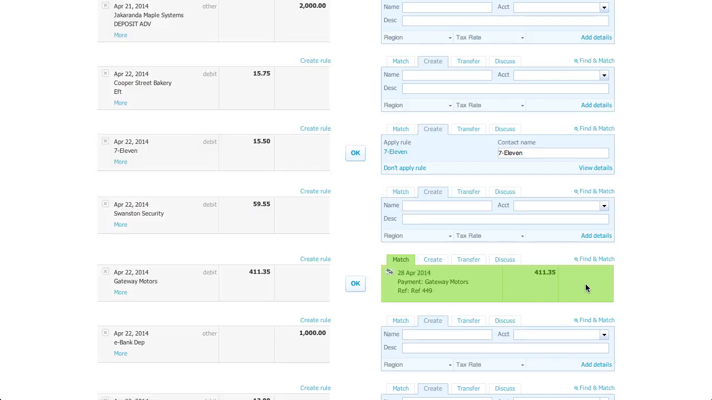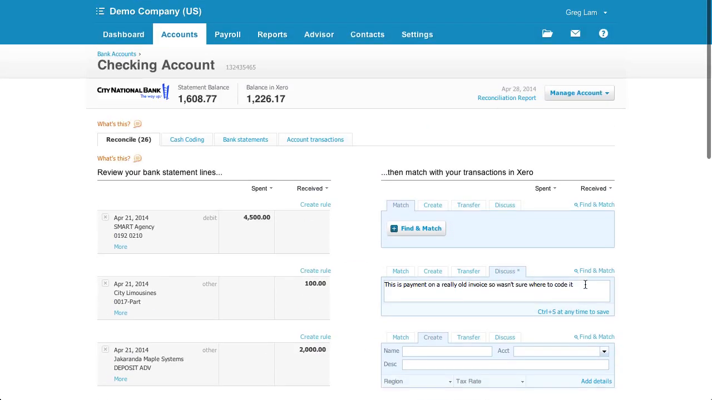You seriously don't need to leave this page for the majority of transactions. Yeah, you'll need to leave it for very specific situations, like if you have to apply a credit to an invoice, but you can process the vast majority of transactions from this reconciliation page.